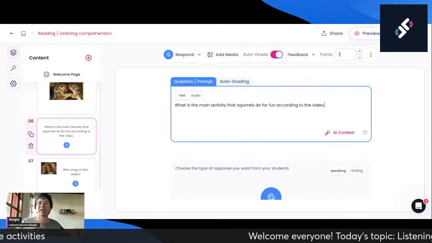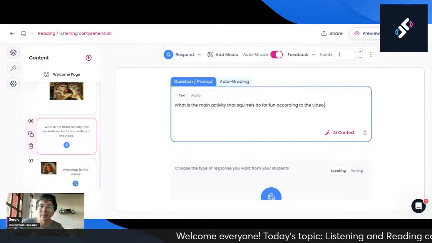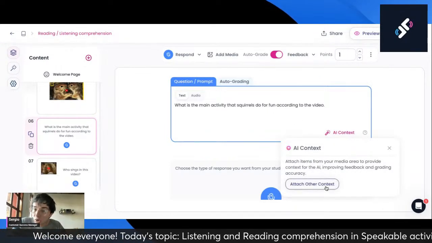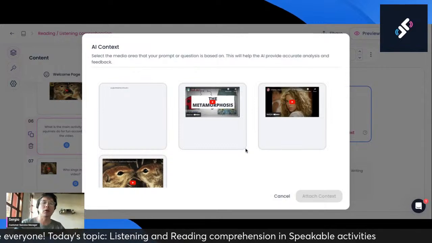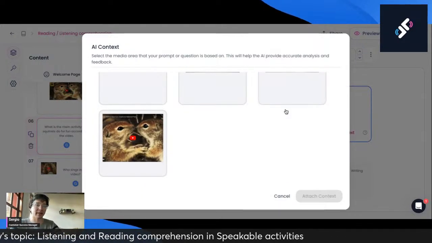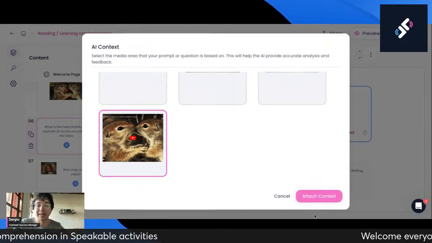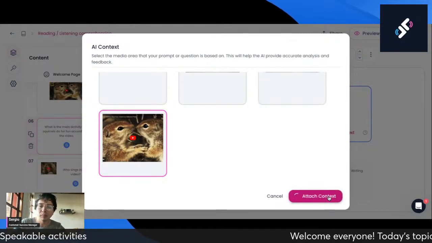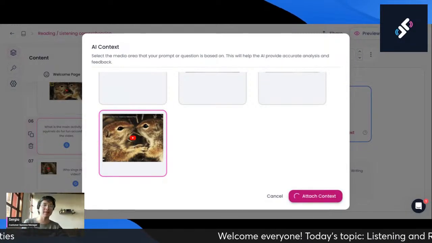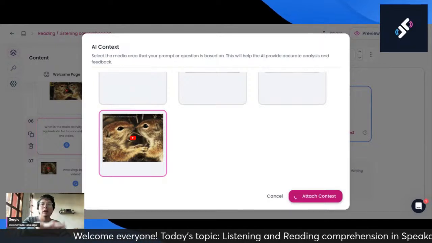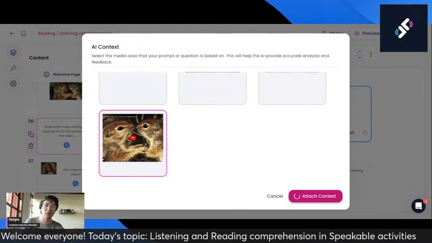Okay, but the video is in a different place. So can this work? And the answer is click on AI context, attach other context, and it will look for all the media in the entire activity. So I'm going to click on the media page, right? The one that contains the video about the squirrels, and I'm going to attach the context. It works in the same way. It's just that the video will not be there in full view of the student.